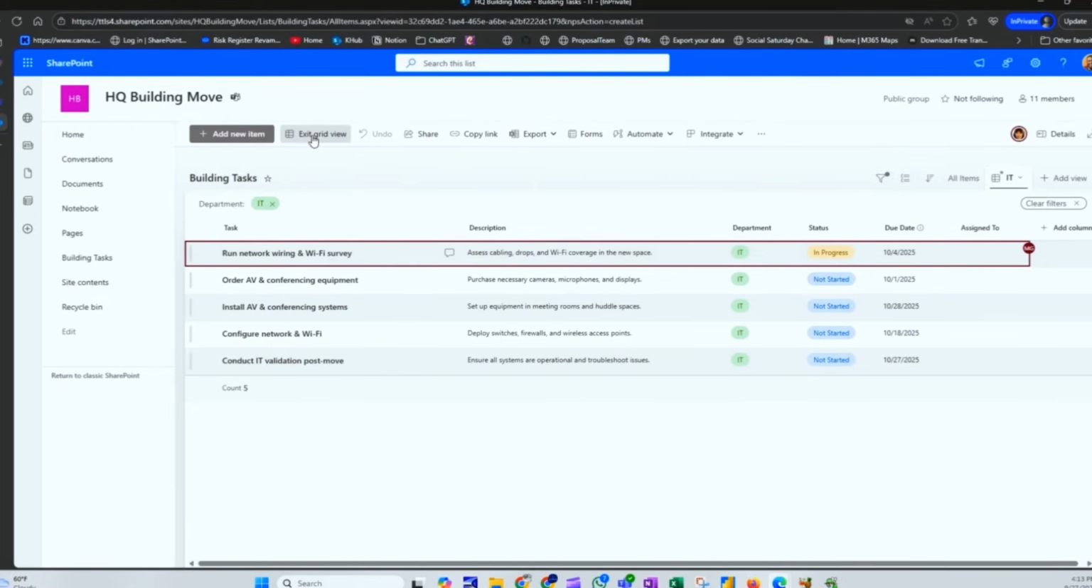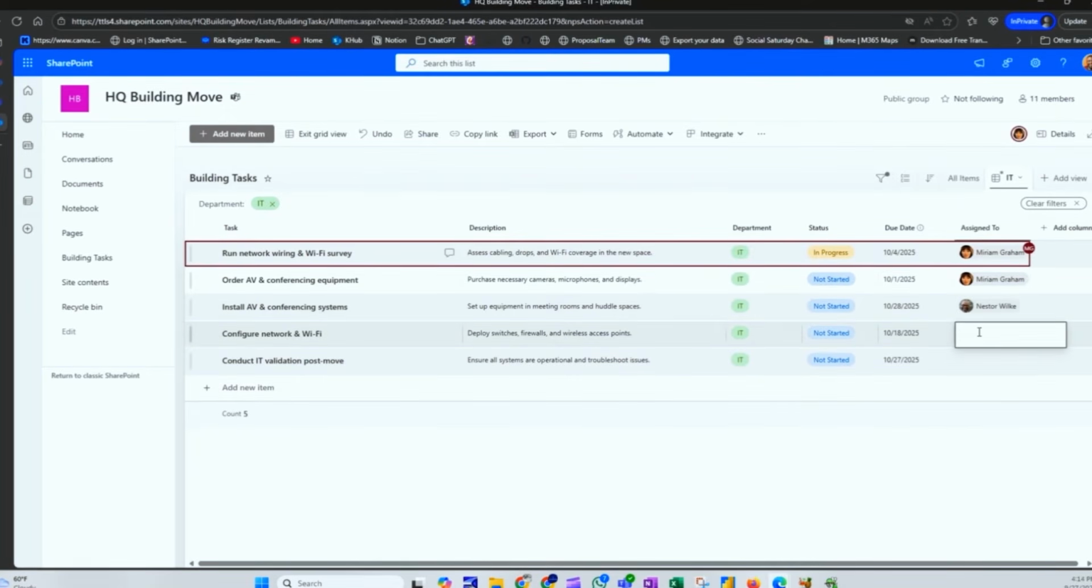Now look what I could do. I'm going to go into grid view because I want to edit multiple items at once, multiple tasks. So right here, I'm going to say this belongs to Miriam. As I type, her name will come up. I'll give Miriam another one. This one belongs to Nestor. He's in IT, but I'm going to give it to Nestor. And then Alex has one. And then Miriam, again, has another one.